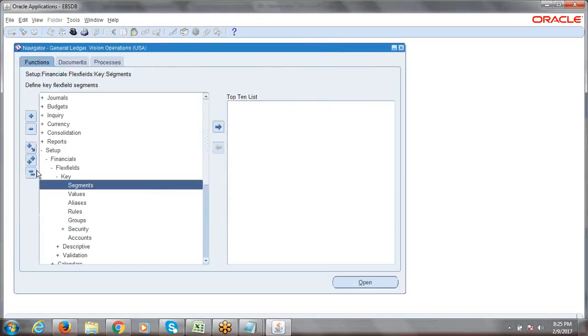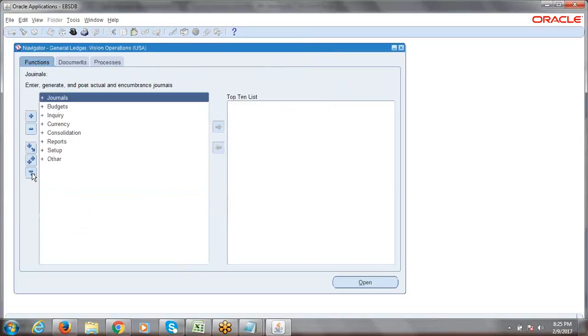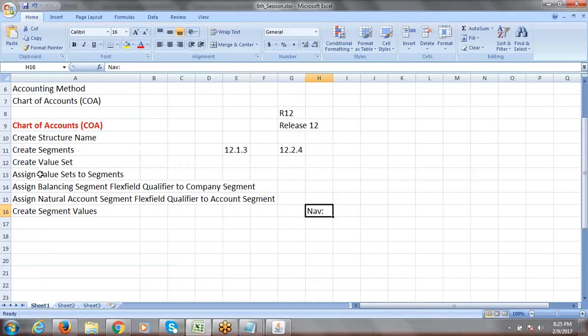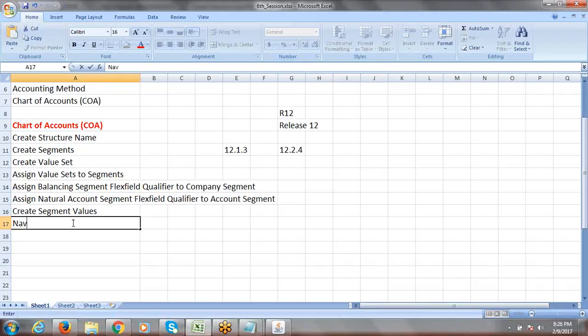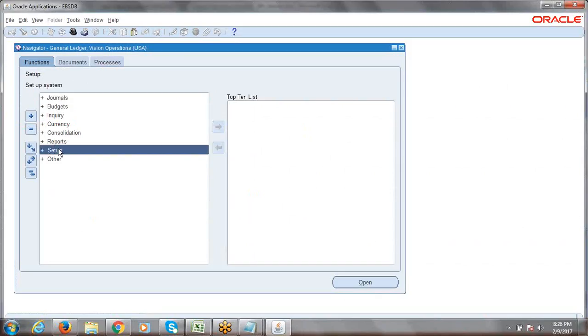I'm just collapsing this. The navigation is almost the same as the one we use to create the chart of accounts structure. The same navigation we have to use to create the segment values also. The only other point is that we have to use a separate function. Navigation is the same, function will be different. Anyway, the task name is create segment values, and take the navigation as, or else let me write it here. Once again, we can repeat this, not an issue. Navigation. What is the navigation? Setup.